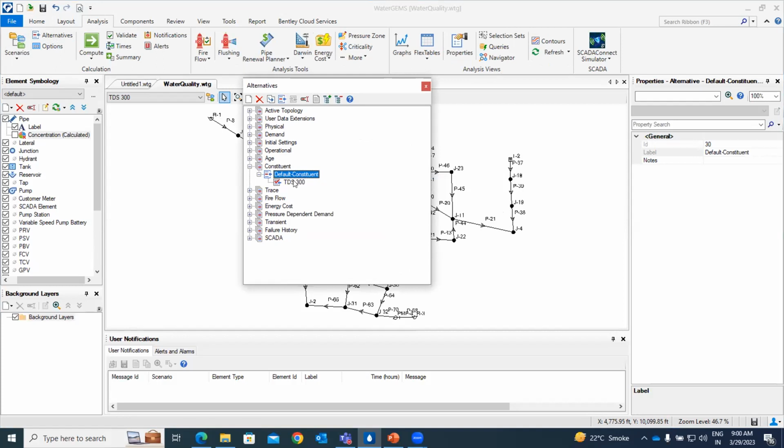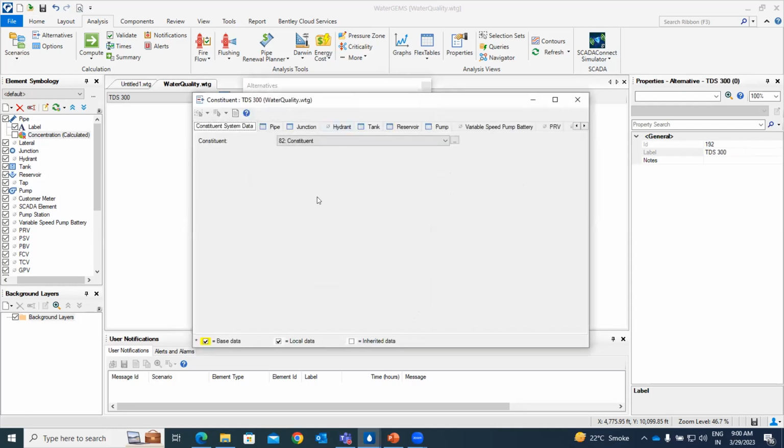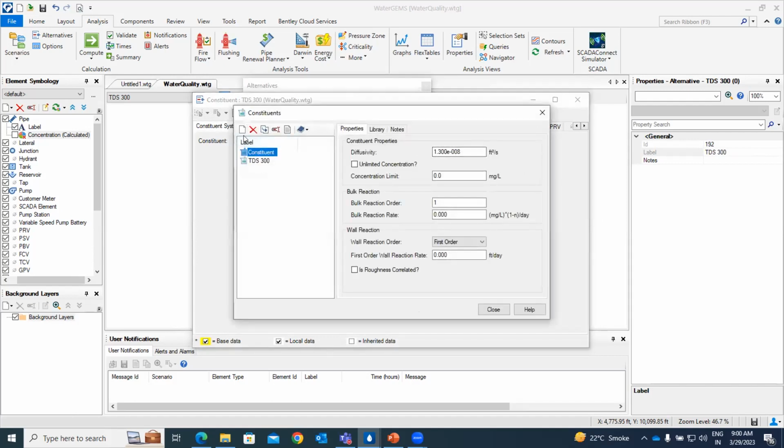I have already created a child alternative, and the name is TDS 300. I'm going to double-click on it to open the constituent tab. Now we also have to create a constituent for the TDS. Over here you can see the ellipsis icon. Open it, and from here you can create a new label. I've named it TDS 300. Make sure that diffusivity for the bulk is the same as seen in my window, and that the unlimited concentration checkbox is checked.